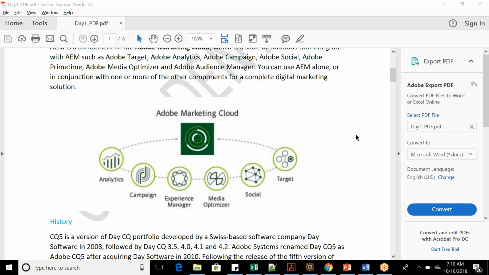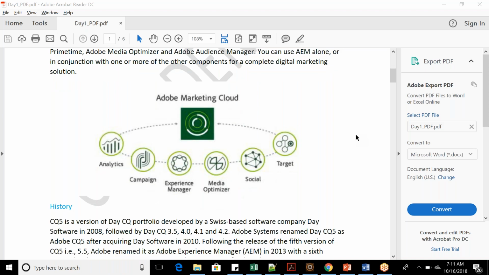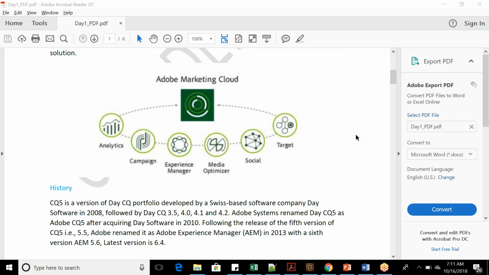You can easily integrate your AEM with that tool. Like Adobe Target, there would be Adobe Campaign, Media Optimizer, and Adobe Analytics. Many tools are available from Adobe and you can easily integrate them from AEM. And it's very fast in comparison to other CMSs. Now, as I mentioned, we are having the latest version, 6.4.